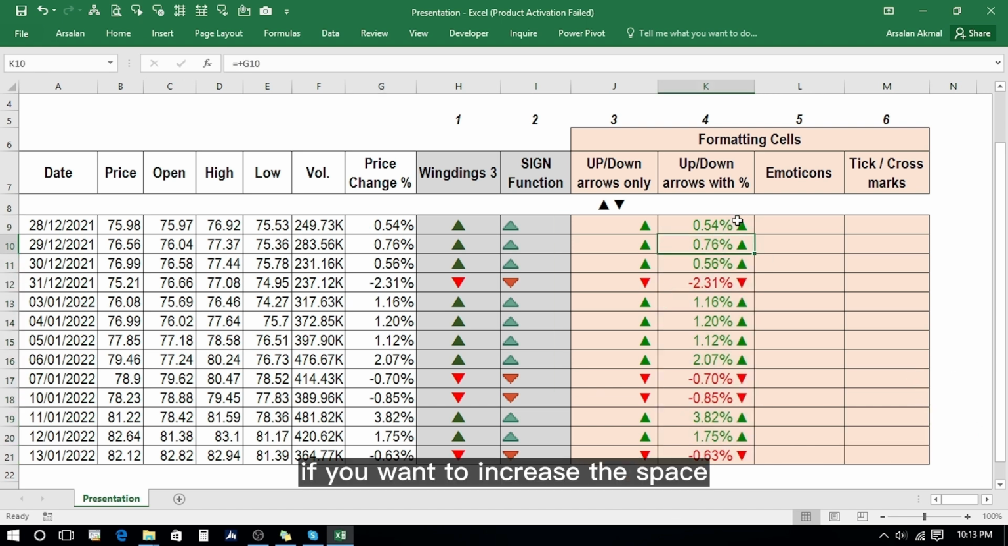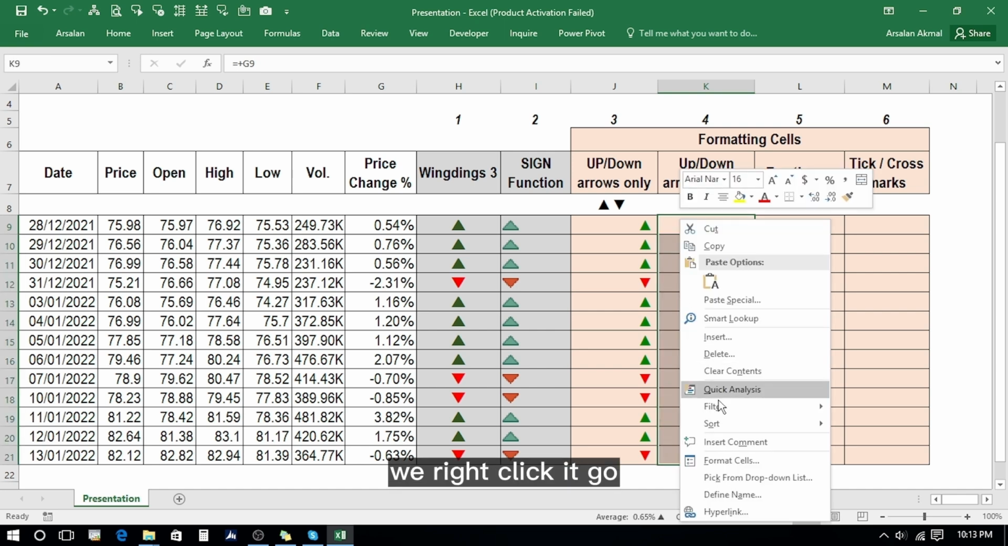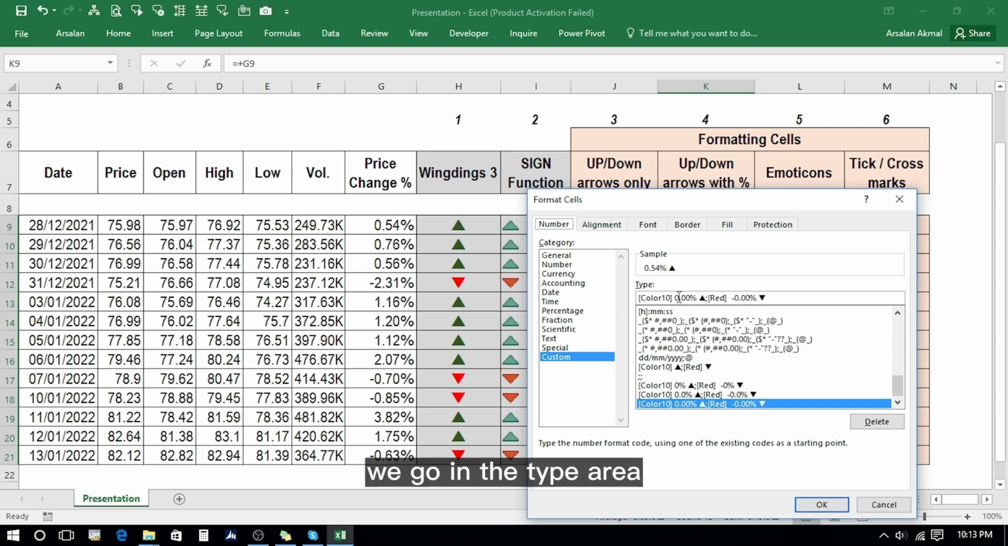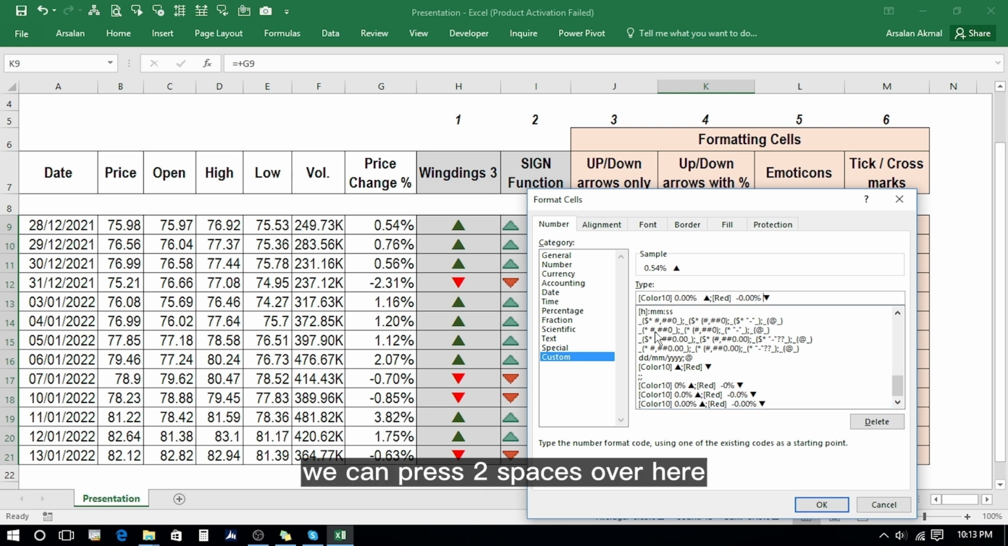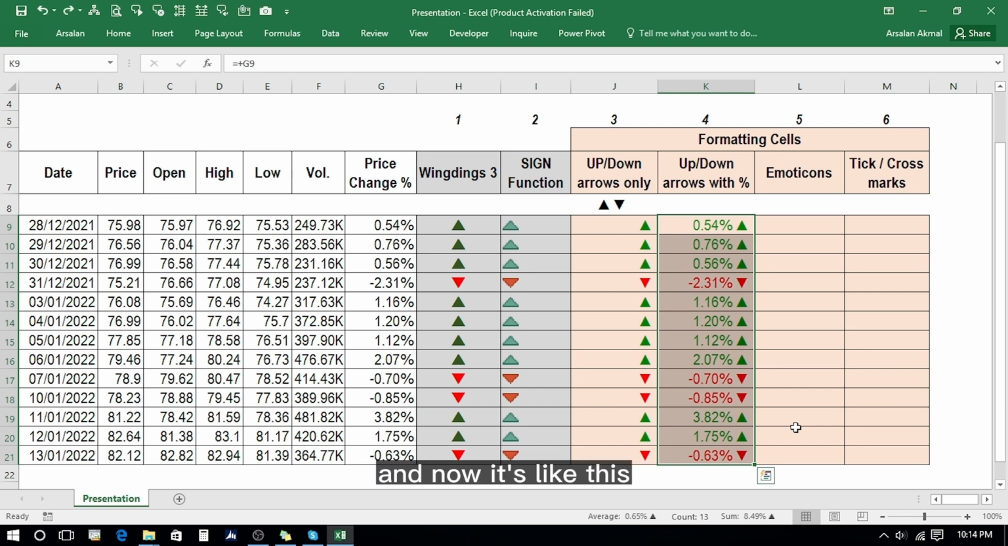For instance, if you want to increase the space between the percentage sign and the upward and downward arrows, we can do this. We again select it, right click it, go into Format Cells, go to the Type area, and we can press 2 spaces over here, and 2 spaces over here, then write OK, and it has increased the gap as compared to before. Previously it was like this and now it's like this.